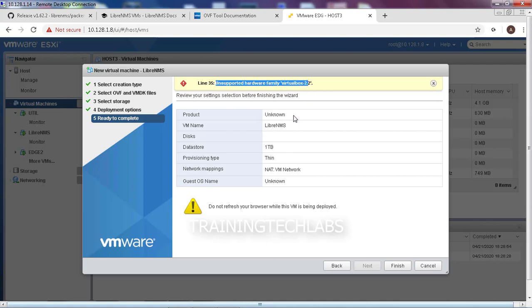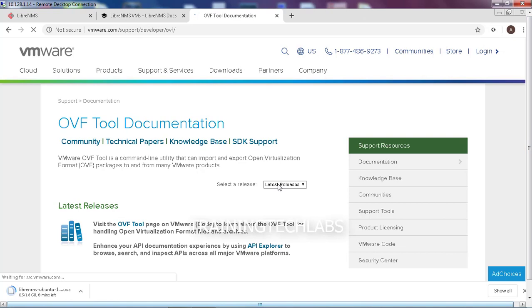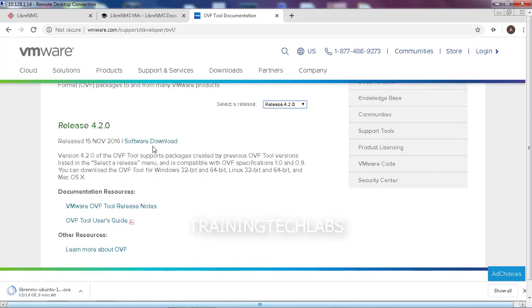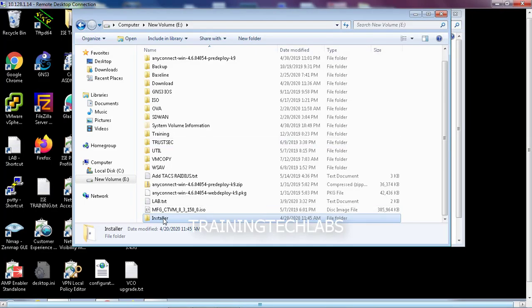So what is the solution? The solution is we need to download OVF Tool from VMware. It's a free tool, and we can use that one. We can also delete the parameters and make it compatible with ESXi. We're going to download this OVF Tool and save it to our machine.